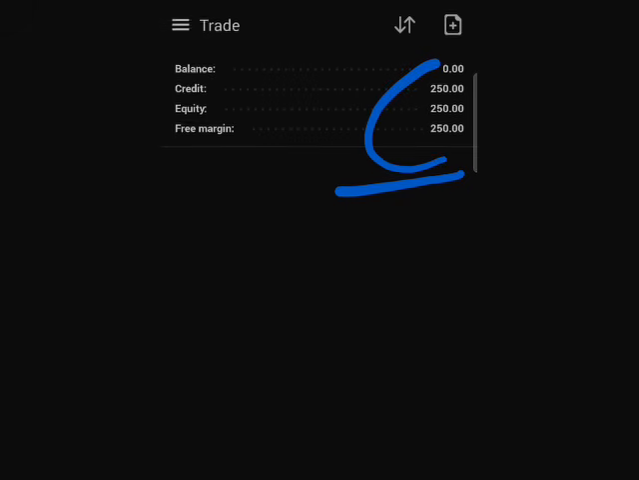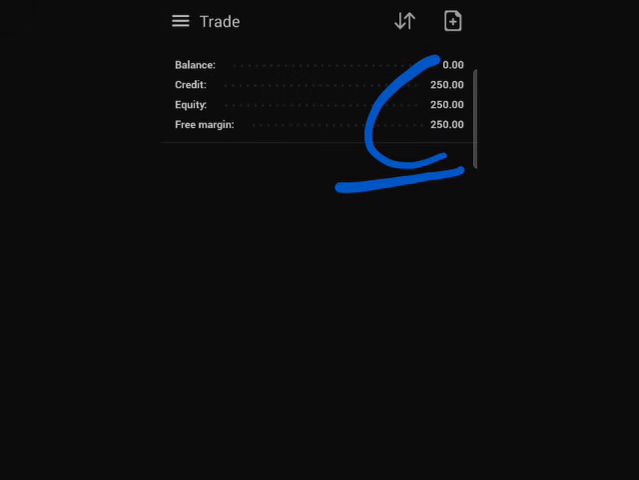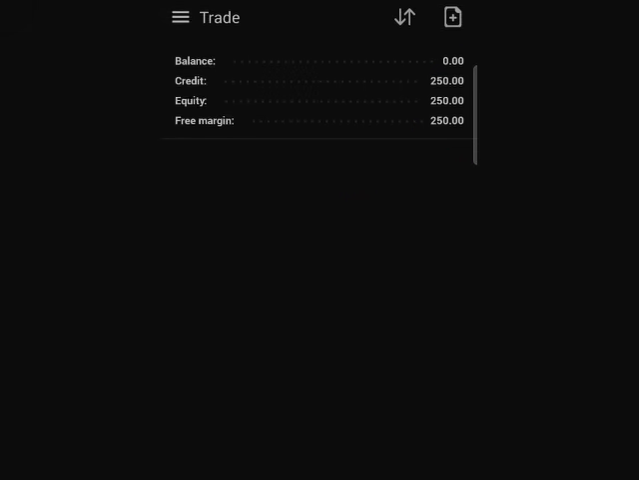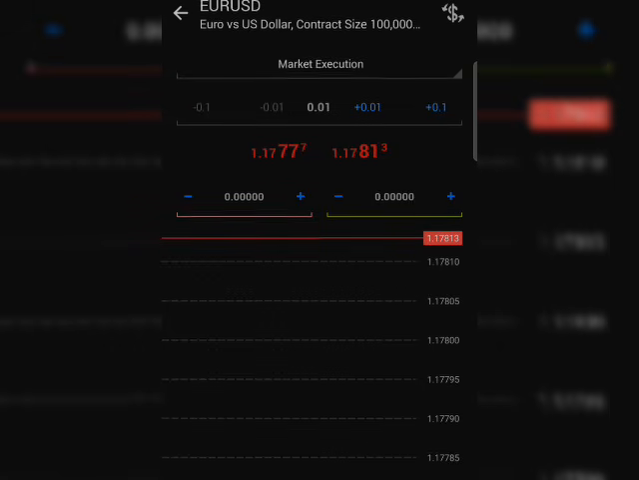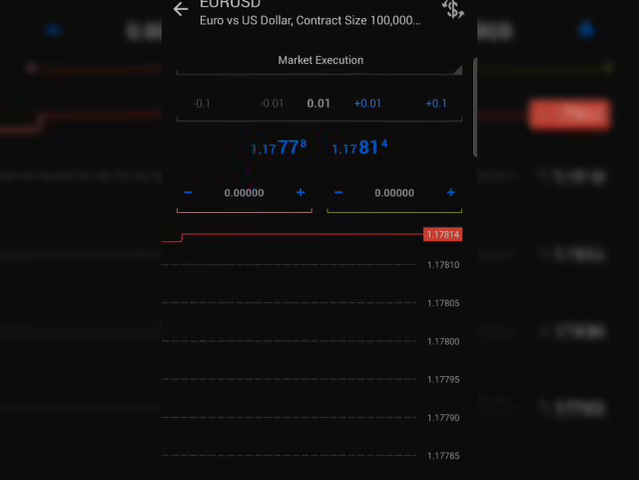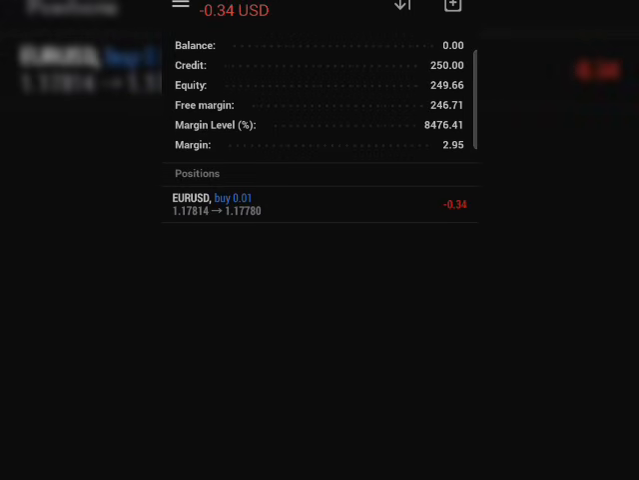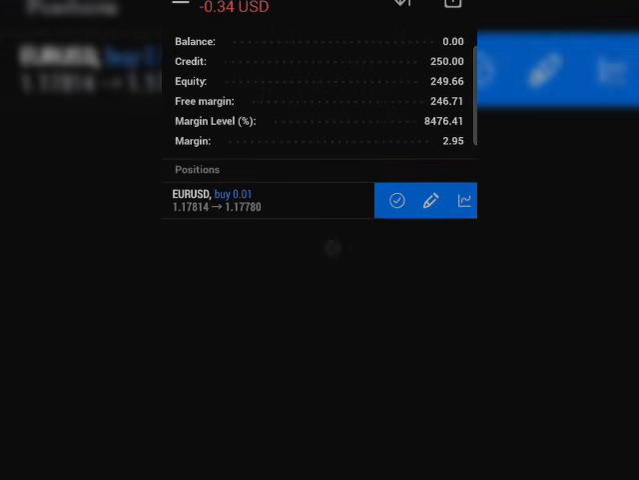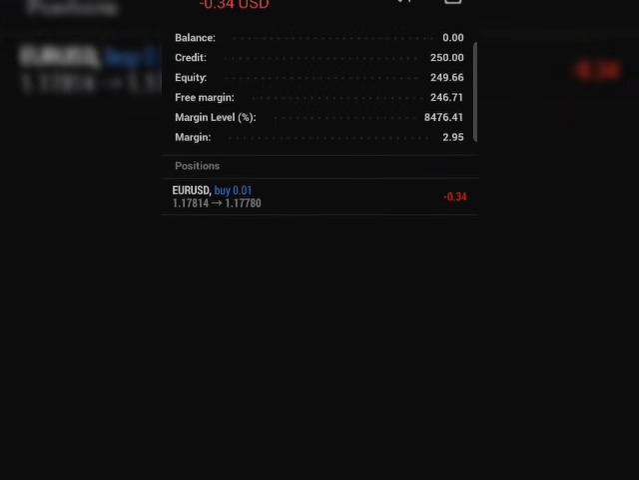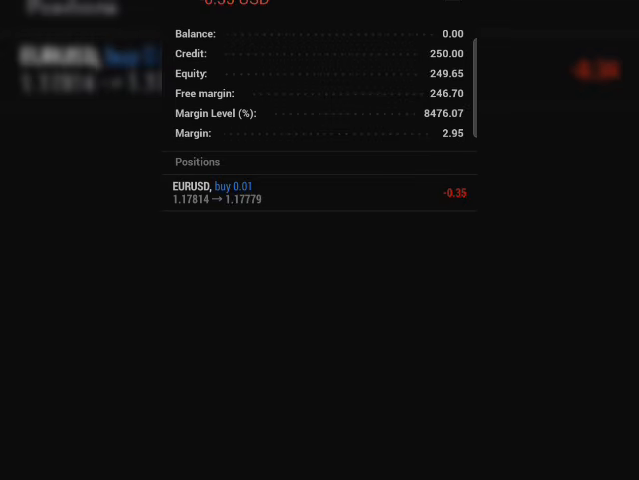This is the bonus right here, the $250 no deposit bonus, and right now I can start trading with it. I can start trading with this right now, as you can see showing on the screen. All right, so as you can see, the order has been successfully opened, and this is it right here. So this is how you can get this particular bonus.